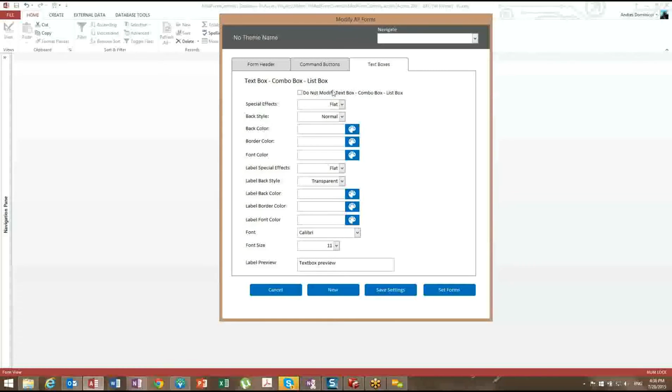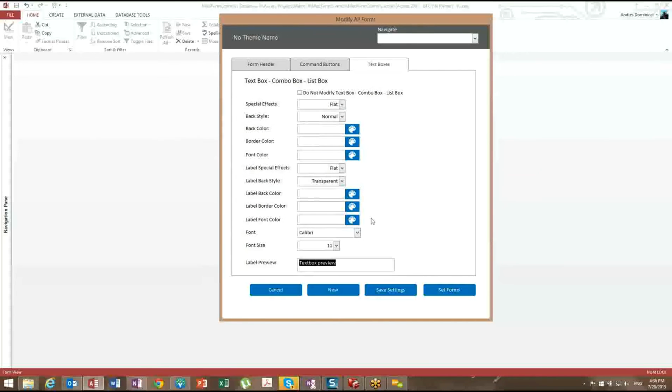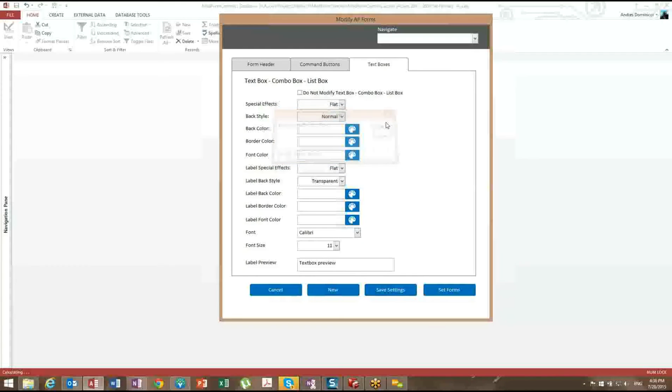If I don't want to do any modifications, I could just select any of this, do not modify text box or do not modify form header. I could use them. So what I want to do, I don't want to lose these changes. So I'm just going to save my settings. I'm going to say this is our WSI theme template. I'll say OK. It's all safe.